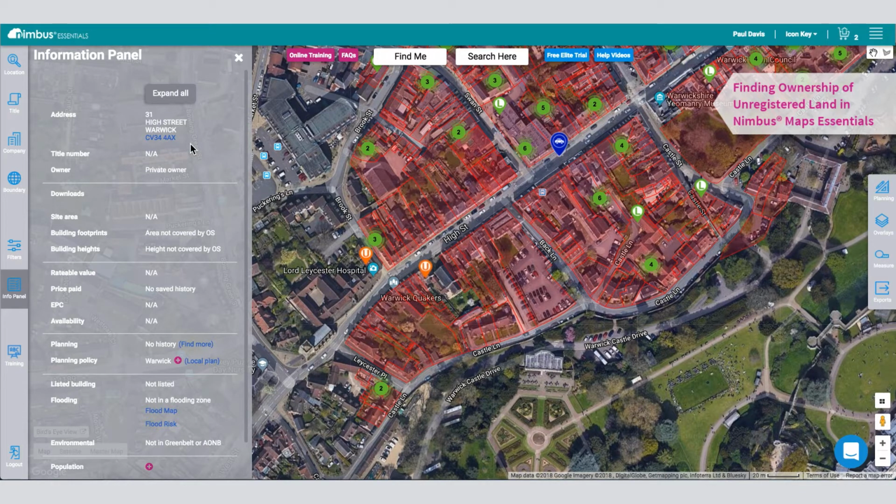That's the typical way in which Land Registry suggests you try to find ownership of unregistered land: just go knock on the door or write them a letter. With Nimbus Maps Elite and Nimbus Maps Essentials, there are other ways in which we can do that.